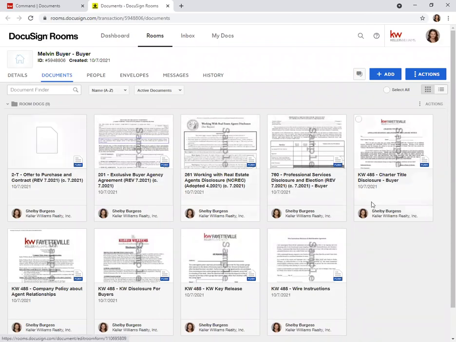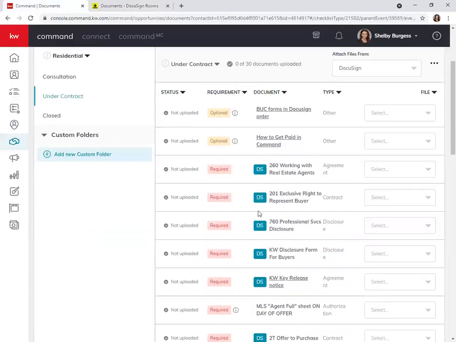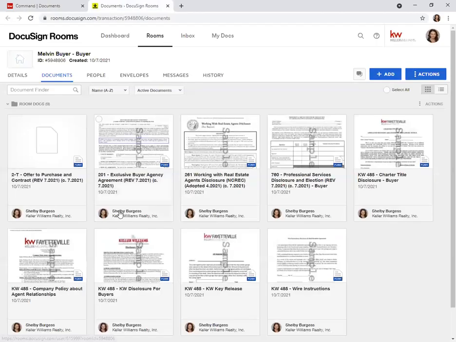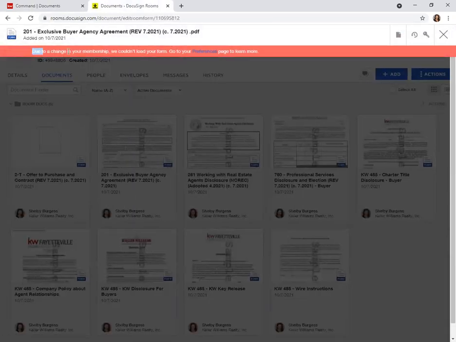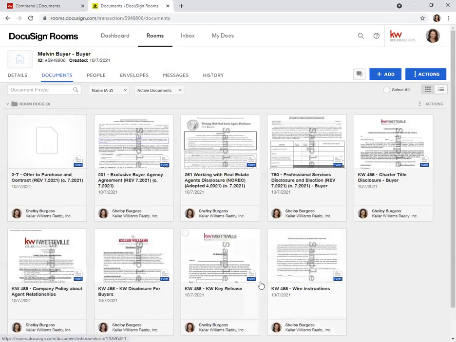You'll see all of these that were marked DS are now in my room. Unfortunately, if I open one up, I'm going to get this message up here. So if you are brand new, you probably do not have an NRDS number. So unfortunately, you're not going to be able to access these forms, anything from the NCAR. So if that is the case, talk to Renee if you really need to get a contract out, and she will help you with that.